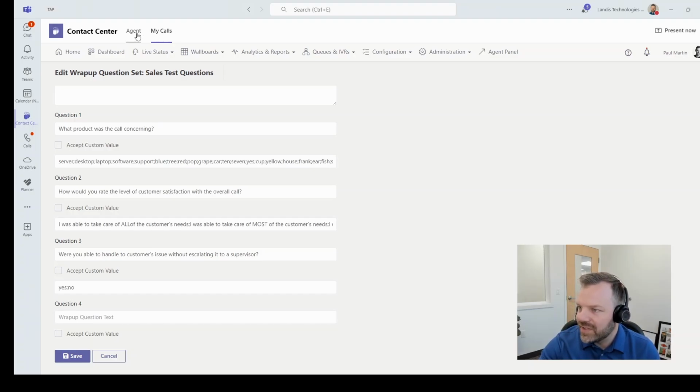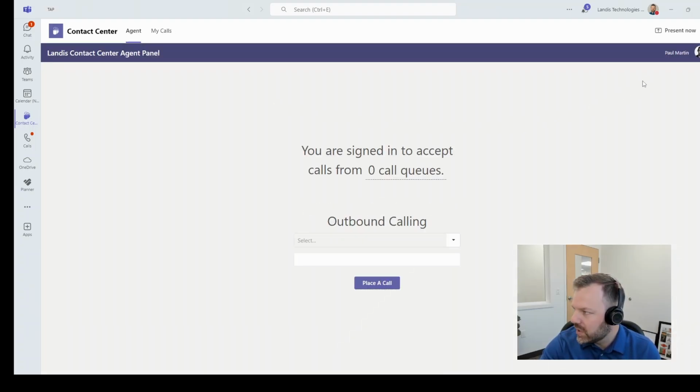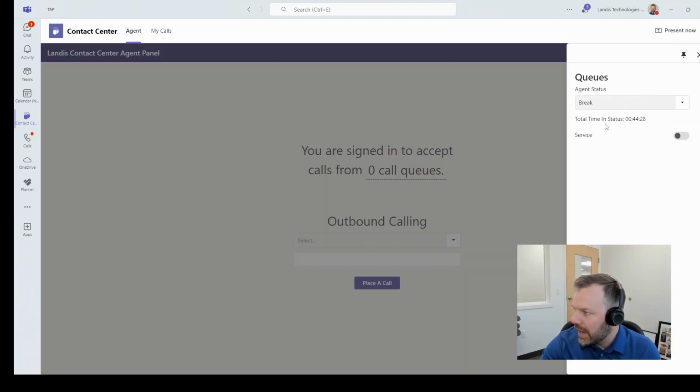Okay, moving on. So that's the wrap-up questions. We made some improvements to the agent panel. A couple of things here. If you notice on the flyout where you select your agent status and sign in and out of the queue, there is no longer a save button here. Previously you had to make your changes and then click save, and it would register the changes. Sometimes we ran into it where people would make the changes and forget to hit save and navigate away from the page, and their queue sign in or status was not saved. So now there is no save button. As soon as you make a change, it will automatically pause for a second and then register that change, and no save button is required.